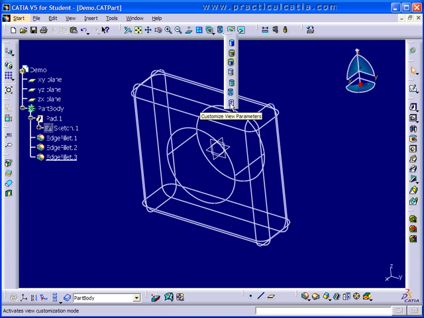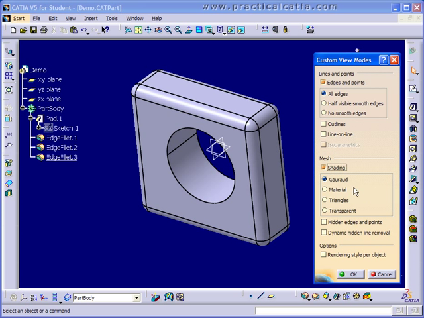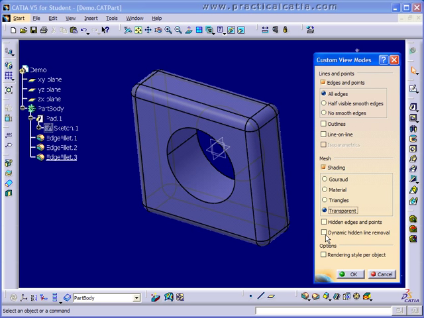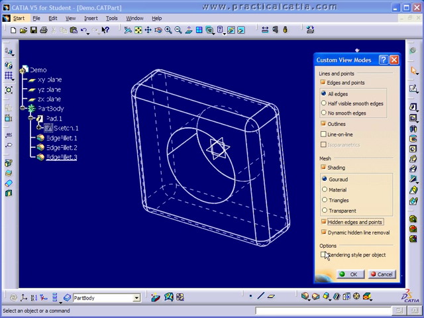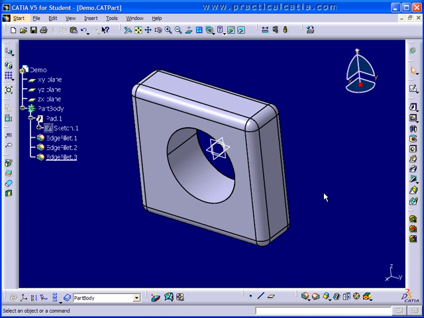And then we have one that's called custom view parameters, and if I select that, I get this custom view mode dialog box up, and then I can actually choose what I want to see. Lots of different choices here. And this is something you just want to get in and play around with and get familiar with over time. Let's go back to shading. And we'll say OK to that.